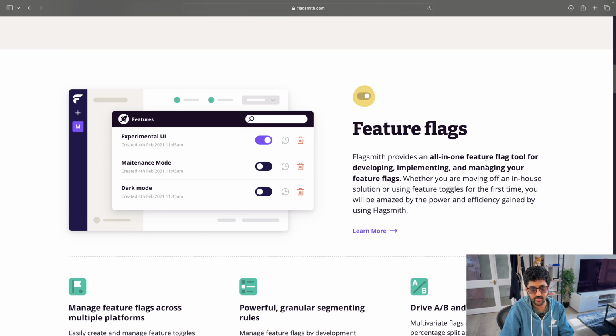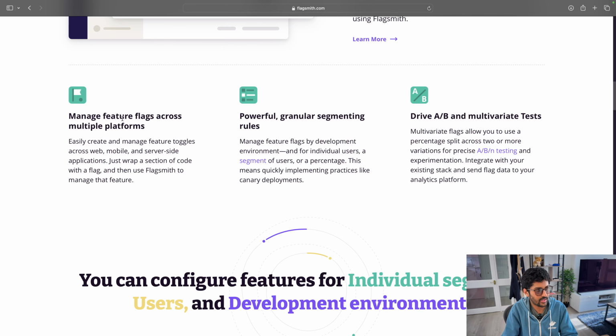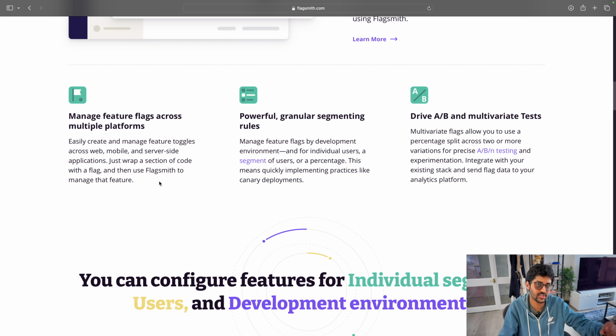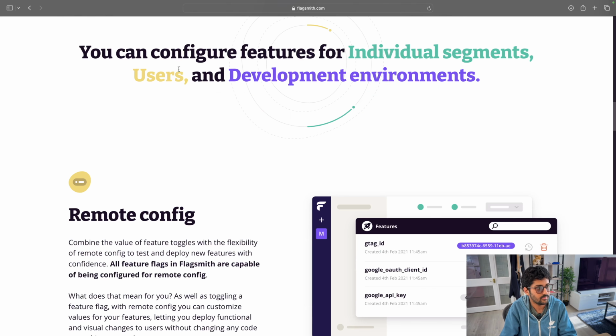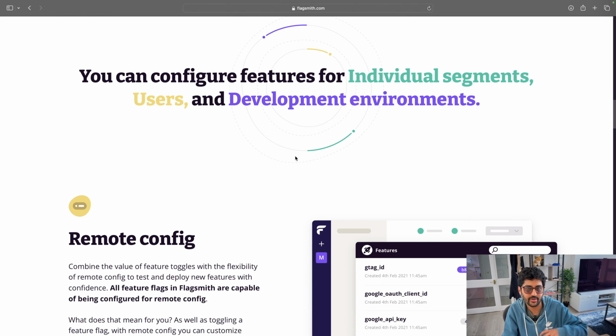It's an all-in-one feature flag tool for developing, implementing, and managing your feature flags. And you can have feature flags across multiple platforms, be that your mobile, your web, or your server-side applications. You can just wrap a section of code with a flag and then use Flagsmith to manage that feature. It's very powerful. And the point I mentioned about A/B testing, you can do that as well. And it says that you can also configure features for individual segments, users, and development environments. So like for staging, for production, you want to have different sort of features. So you can set that as well.